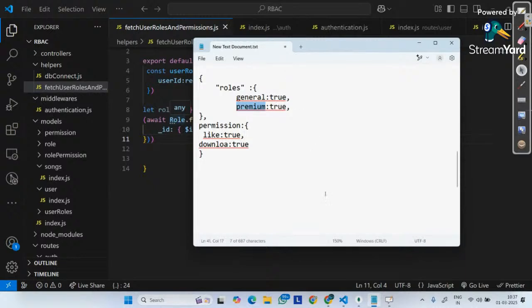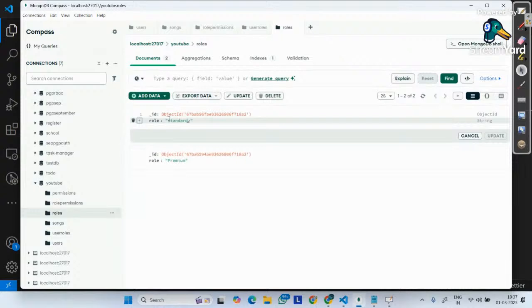General true, premium true. And we got an array like this. So I will simply tell it: since you got this array that contains these two documents, these two objects, implement another loop on it and extract only roles out of it. So extract role, take its value, make it true. Extract role, take its value, make it true. Simple as that. If it's not there, don't make it true.